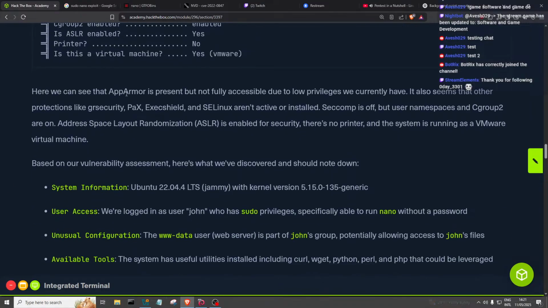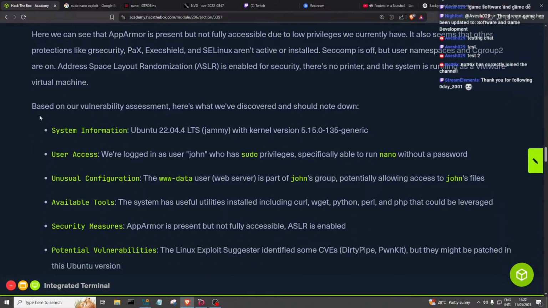Here we can see that AppArmor is present but not fully accessible due to the low privileges we currently have. It also seems that other protections like grsecurity, PaX, Exec Shield, and SELinux aren't active or installed. Seccomp is off, but user namespaces and cgroup2 are on. Address space layout randomization is enabled for security. There's no printer and the system is running as a VMware virtual machine. Yeah, we already know that.